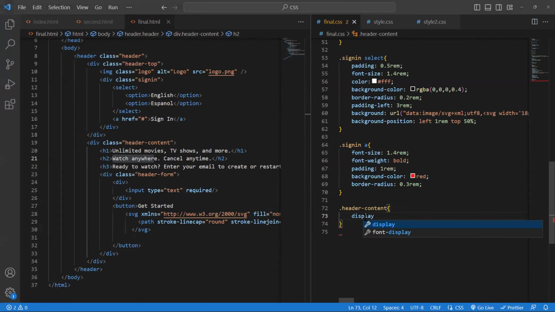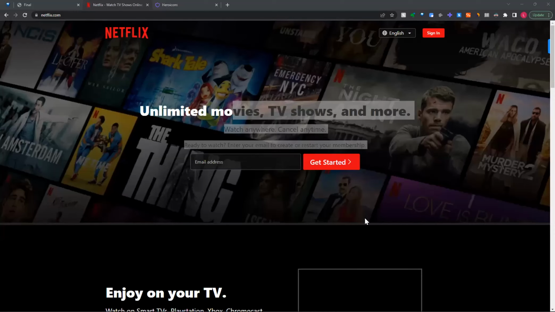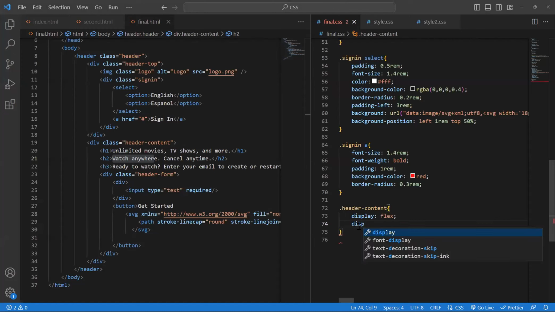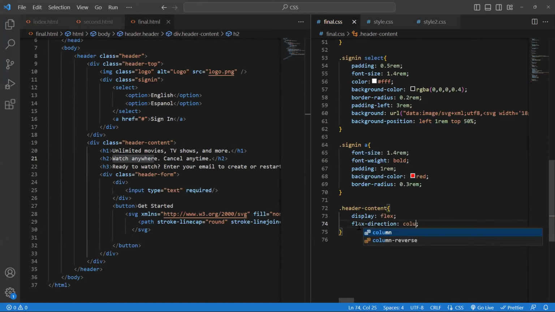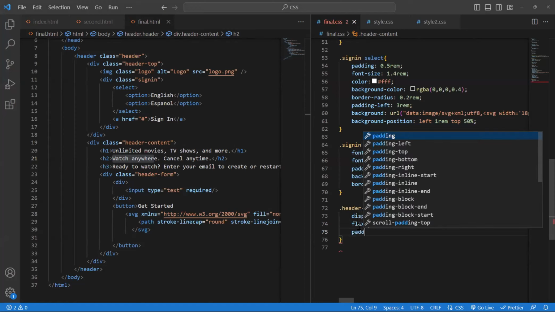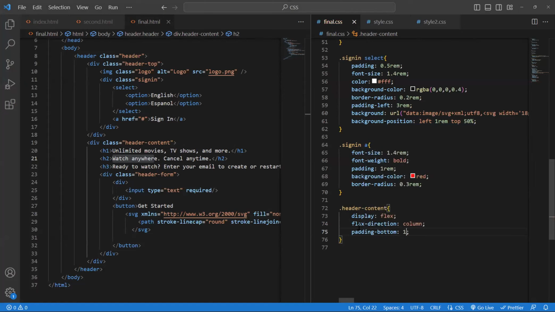So I'm going to do a display of flex also. And then I can give it a flex direction. Now that we set it, it's a flex item. If we refresh it, you see it's just going to go on a straight line. So we have defined the direction as column, and then let's give the spacing, which is the padding, 100 pixel.